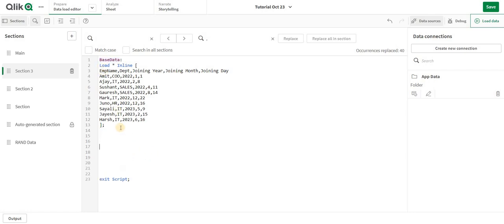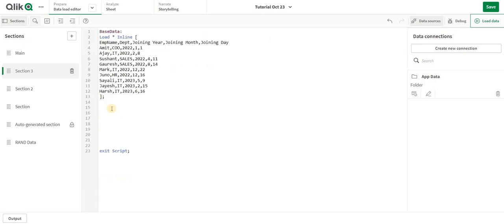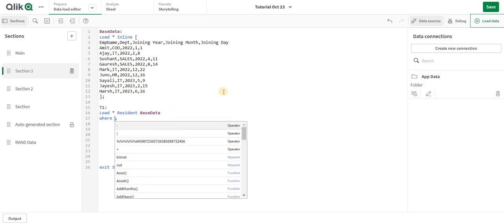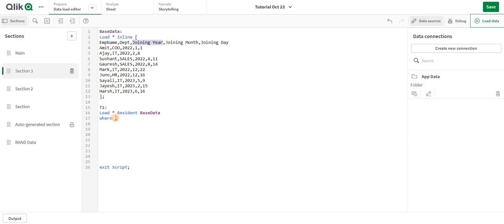To create a technical kind of example, what I can do is create a T1 where I am going to load star, all the columns, resident of base data, and for the where, I'll say the year of joining is less than or equal to year of today minus 1, like this.